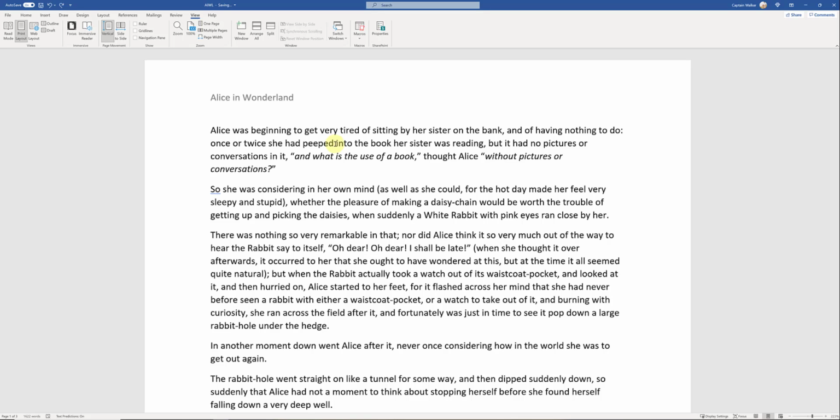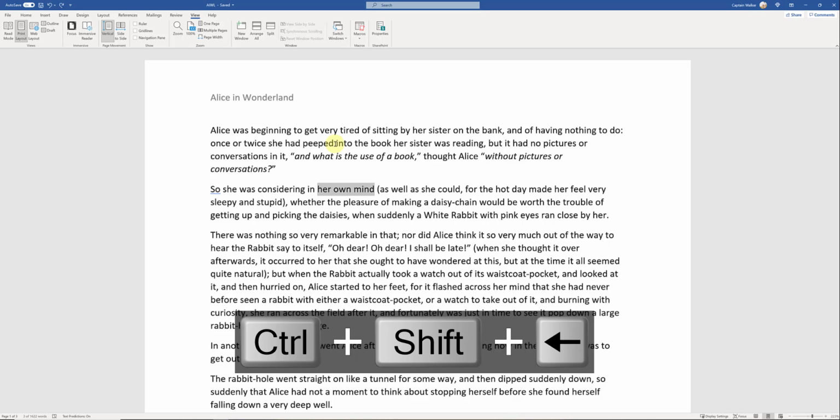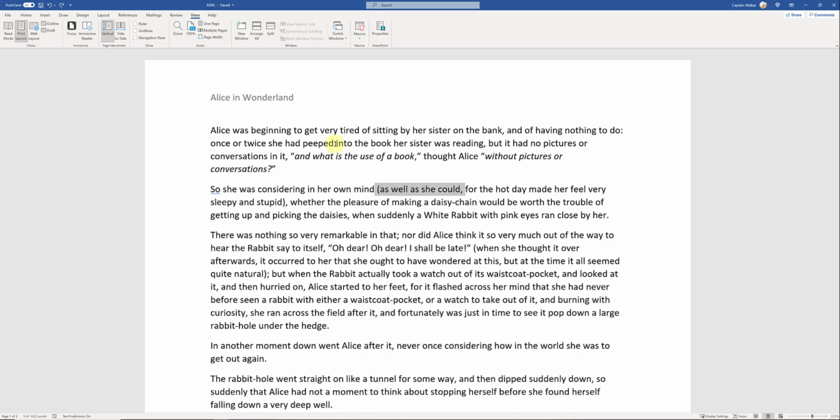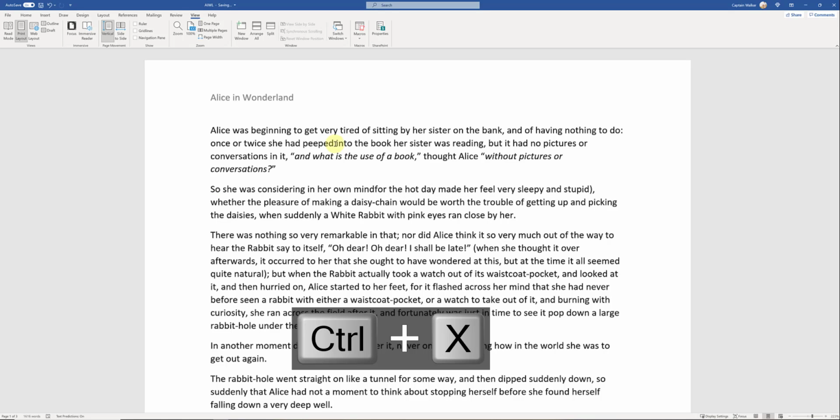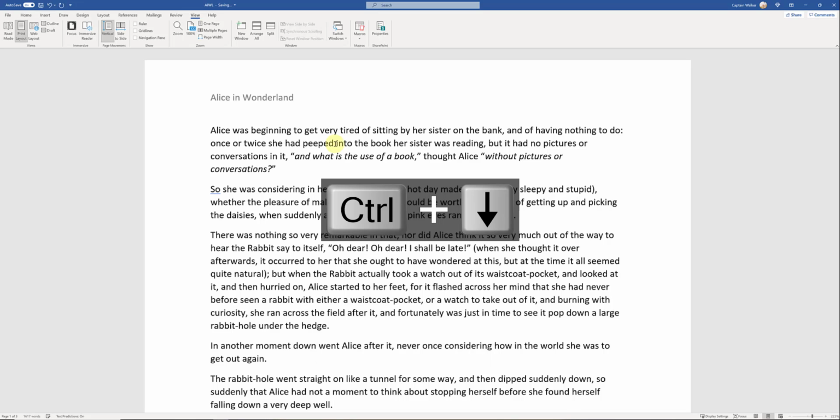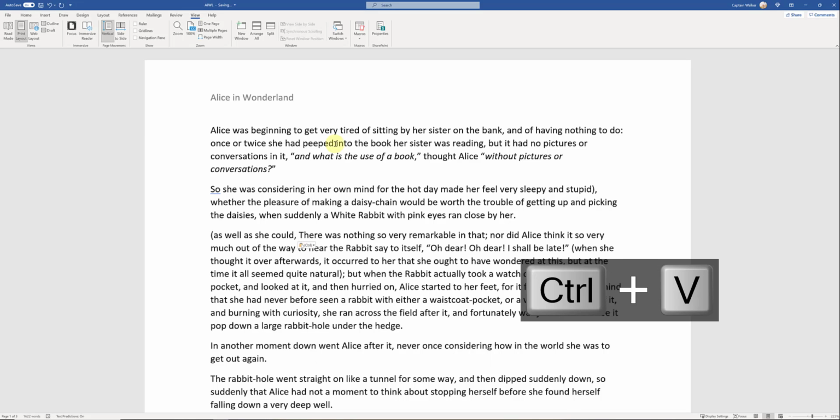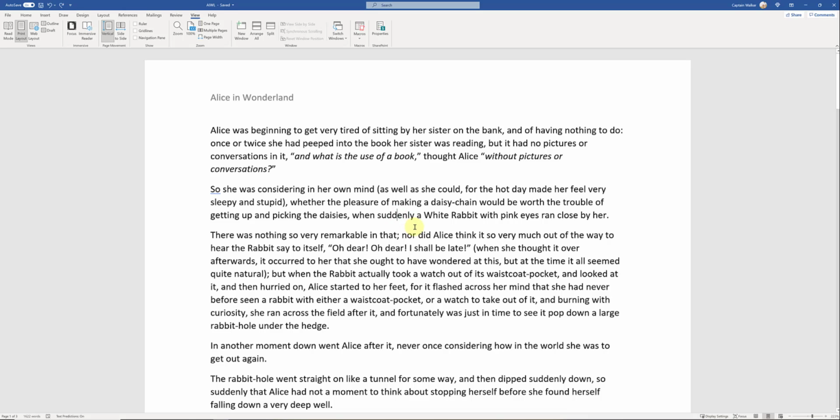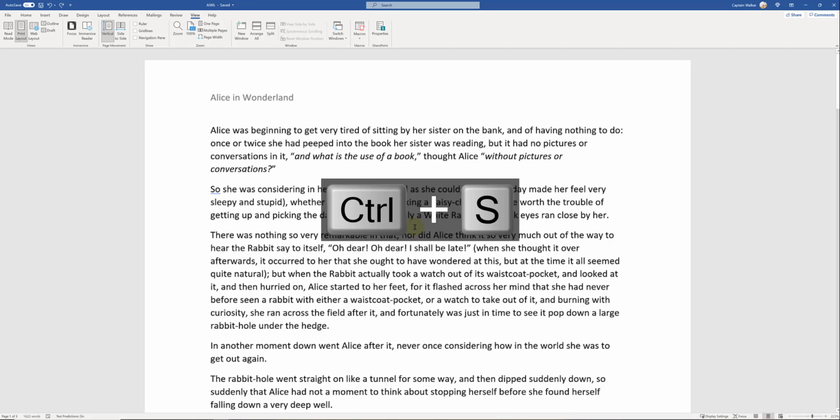So if you wanted to select words, you can do Control Shift arrow left or Control Shift arrow right, and you could do various things with that, such as cut it out, like Control X, and then you could paste it back somewhere else, like there. I'm just doing that for demonstration purposes. And if I don't like any of that, the Control Z brings back everything. And I'm doing a Control S just to make sure I've saved the document.